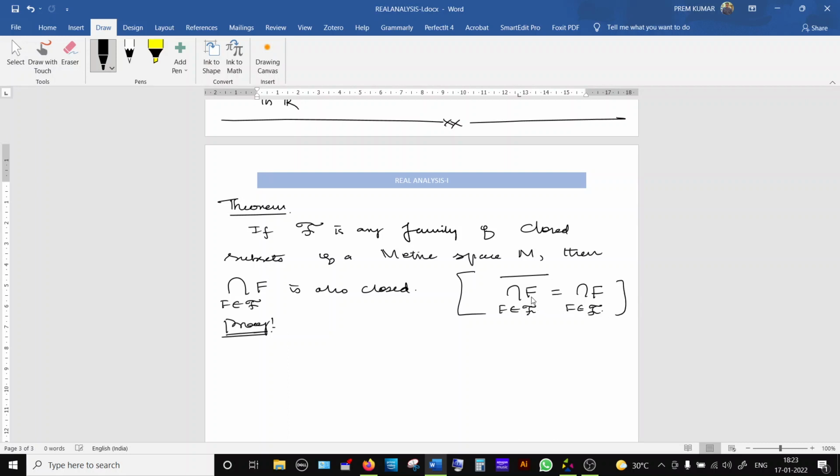Same thing. Always this contains this. Now we are going to take one element from this set and prove that this element belongs to this. So now let x belong to the intersection of F, closure of the intersection of F. Okay, so then x is a limit point of this set. Then we use the theorem.